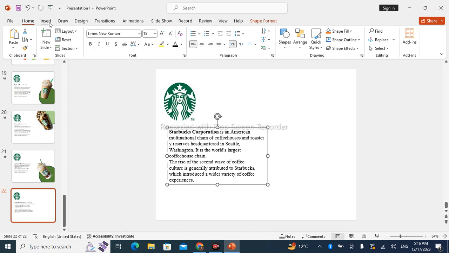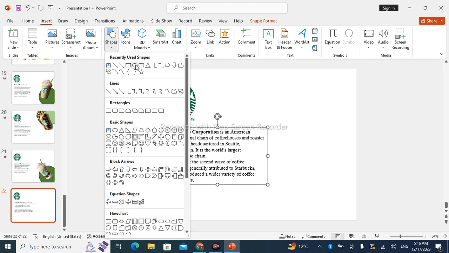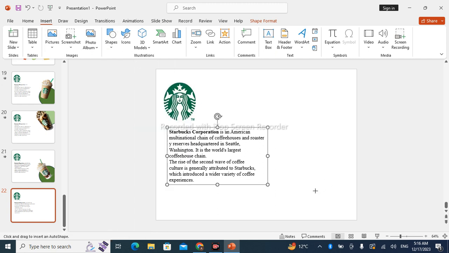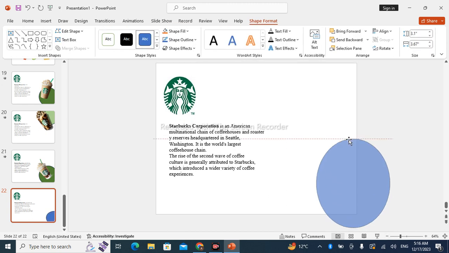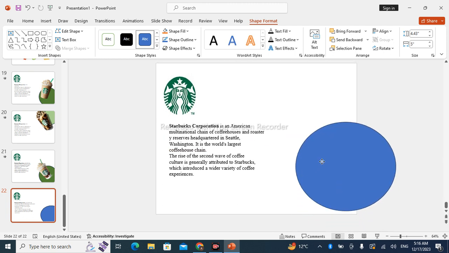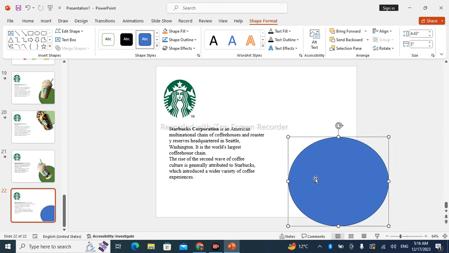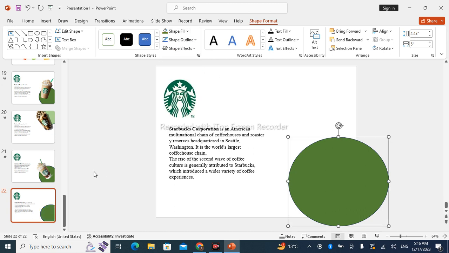After setting the content, go to Insert, go to Shapes and take a circle and draw a circle like this. Make it somewhat broader and set it on the corner of the slide. Go to Shape Fill and change the color of the circle, as I go with green.